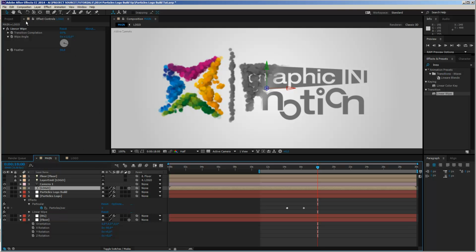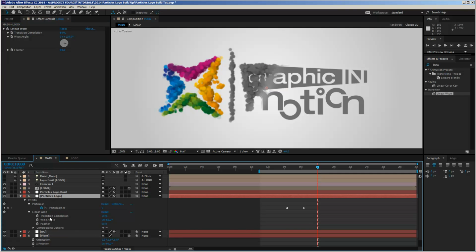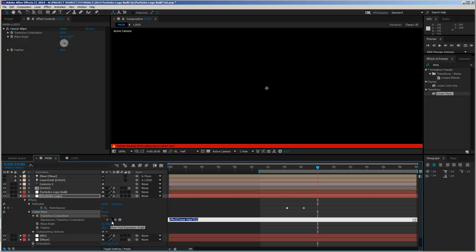and I will for a moment just lock my linear wipe because I want to link the two values together. So just lock the linear wipe here, go back to the particles logo, and now just open up our linear wipe right here. And I will hold down Alt and press the stopwatch. And now I will just link this value to this value.